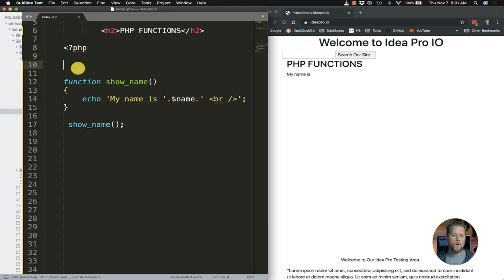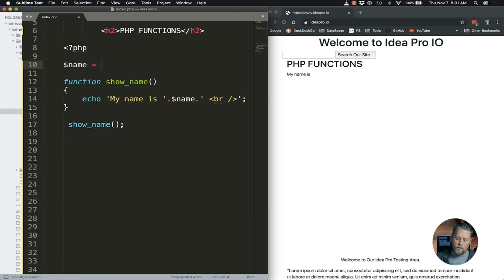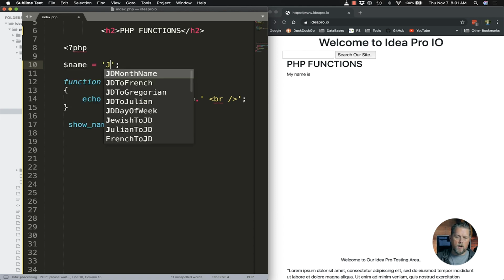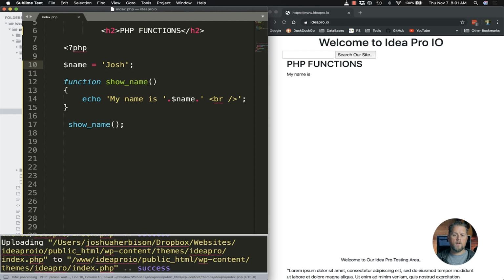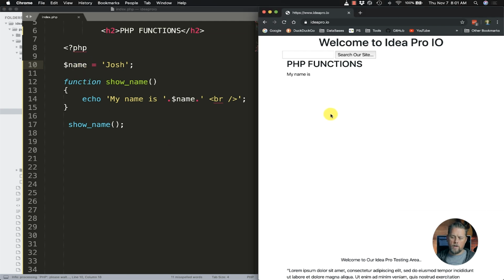Okay, so now up here we're going to say name is equal to, and we're going to use single quotes, and we're going to say Josh. But our function doesn't know what name is because it's outside of this function. So if we come over here and refresh, it still says my name is, and it's blank. It doesn't know what that name is.